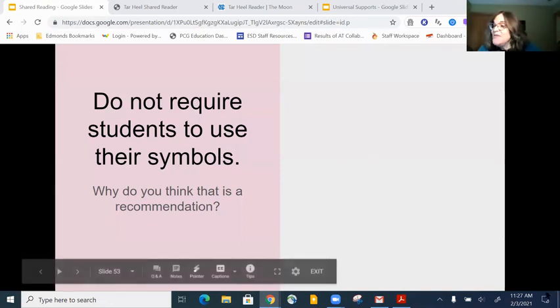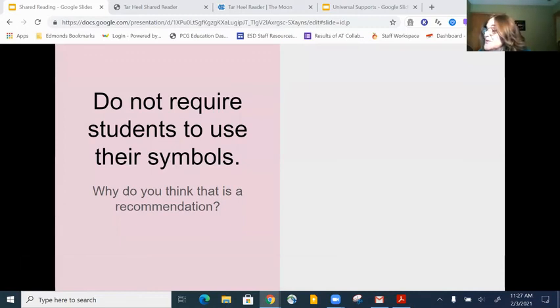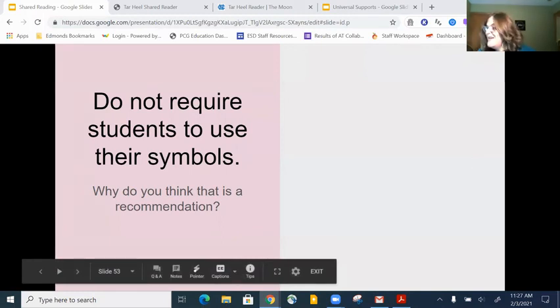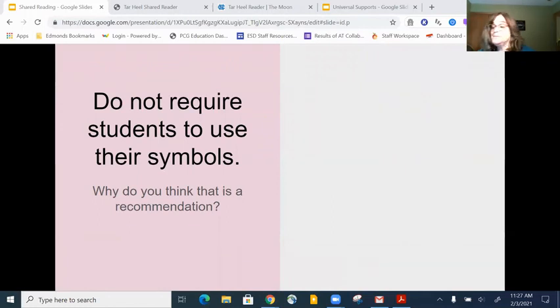We talked a little bit about this. Do we require students to use their symbols? The answer to that is no, we don't require them. And why do you think that's the case? We want to learn to take the lead by showing them how to make comments about the book, but not requiring them to show us. You want to let them talk for themselves. Perfect.